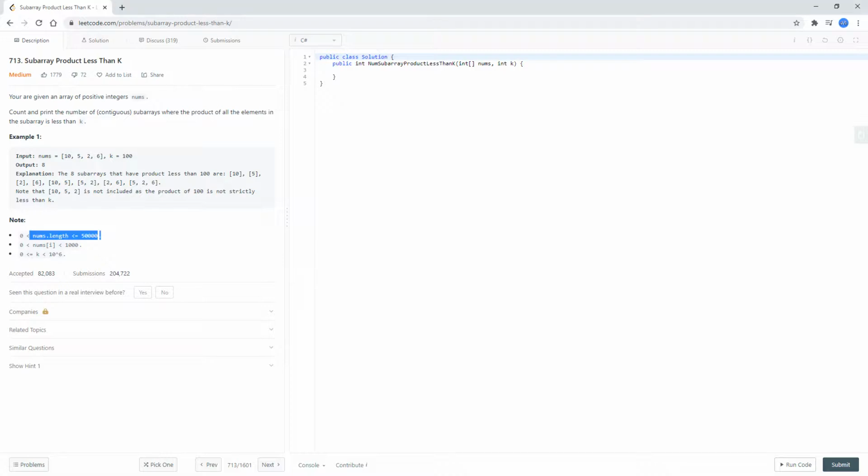So this is the number of the numbers in the input array, and each number is between 0 and 1000 exclusive, and this is the K number. Okay.